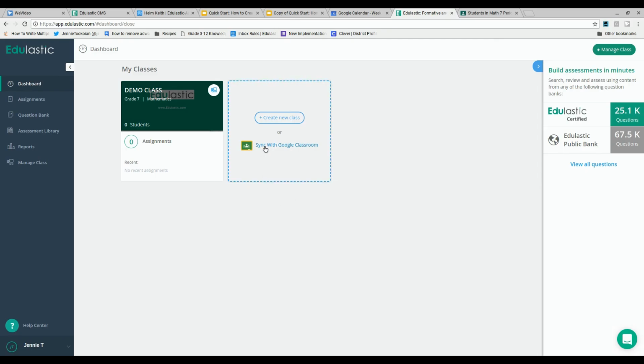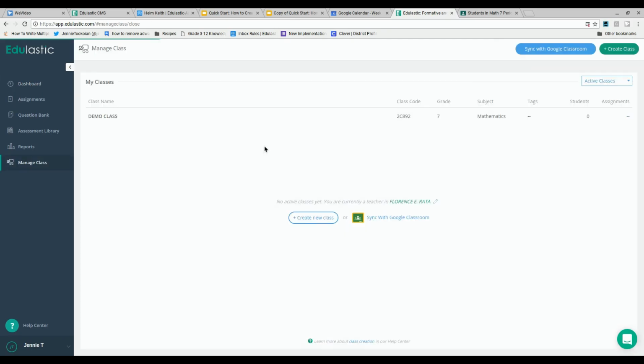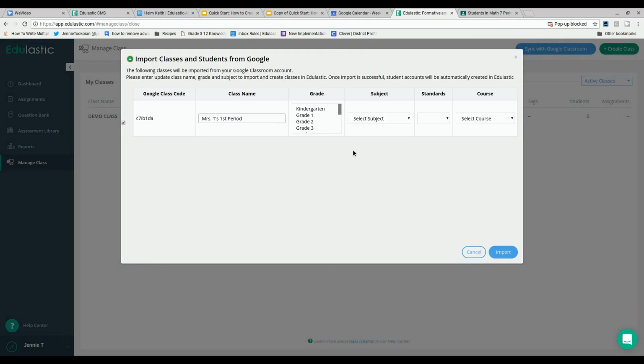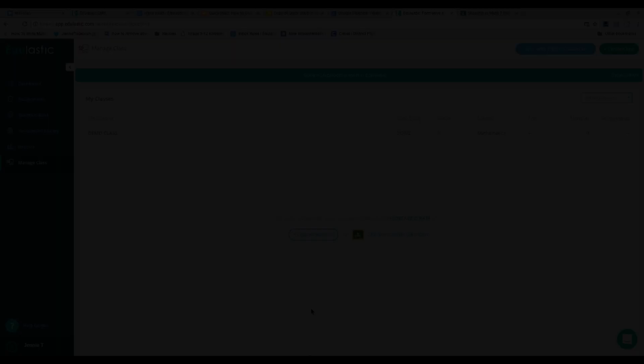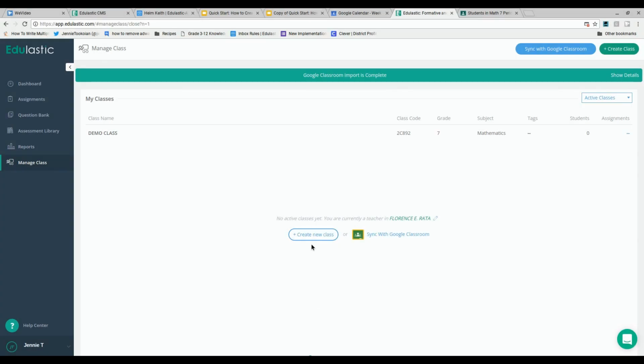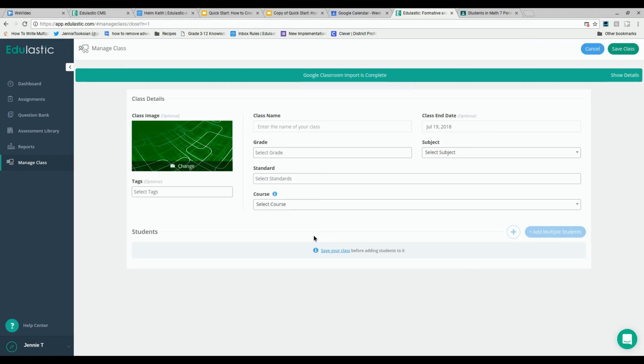To use Google Classroom to sync your roster, simply select Google Classroom and follow the prompts to confirm your classes. If you're not a Google Classroom user, select Create New Class and create your class manually.